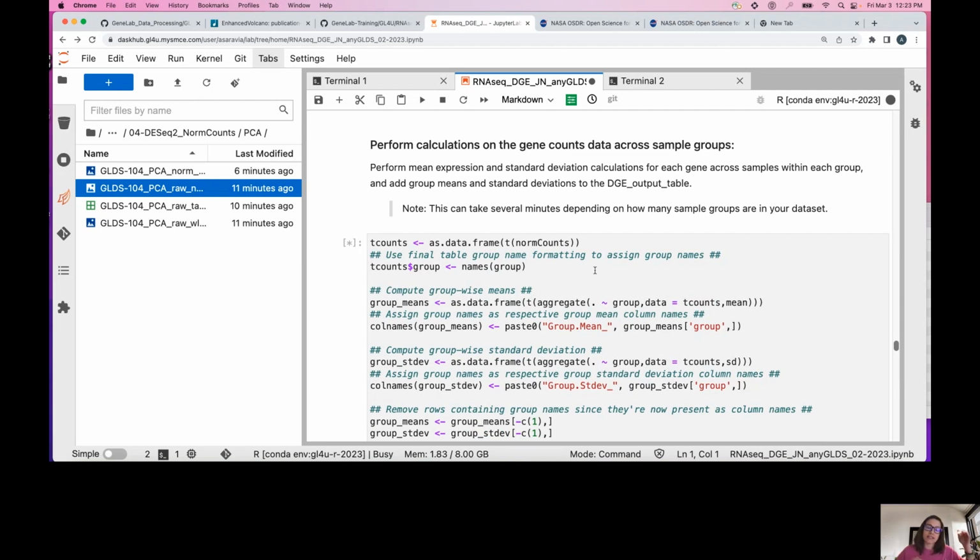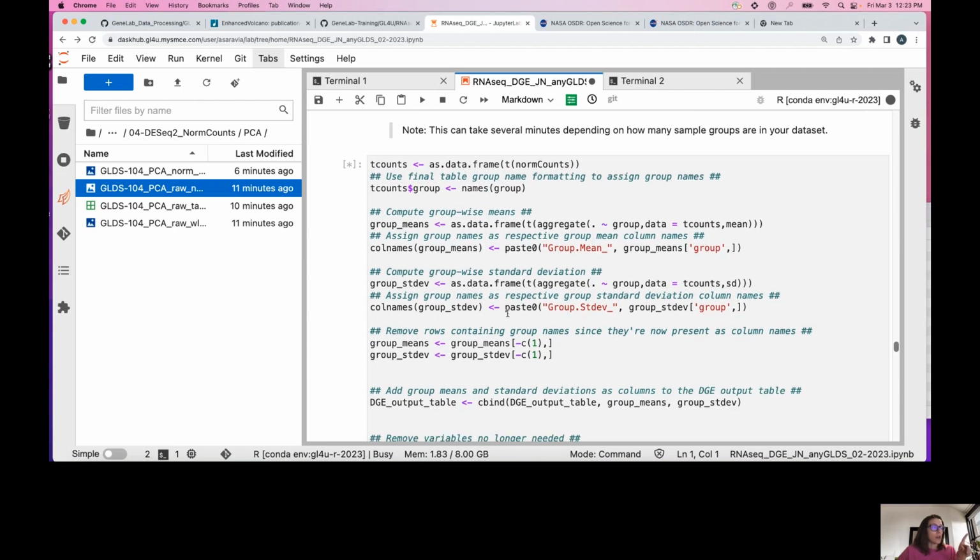So basically, for every single gene, it'll look at all the samples in the spaceflight group in our data set and take the average, then all the samples in the ground control group and take the average, and then it'll do the same thing and calculate the standard deviation as well. Then it's going to add the columns to the DGE table.